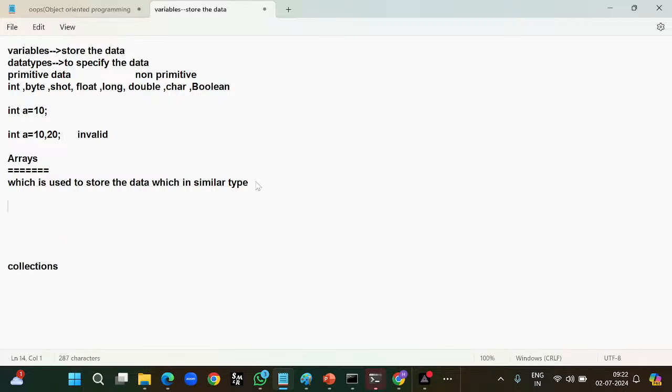Now you can see what I'm doing. If I want to store multiple values, I can store them like this: int array equal to 10, 20, 30, comma 40 like this. Now I can store multiple values. I can store a group of objects also.